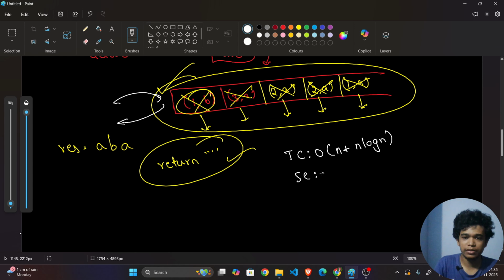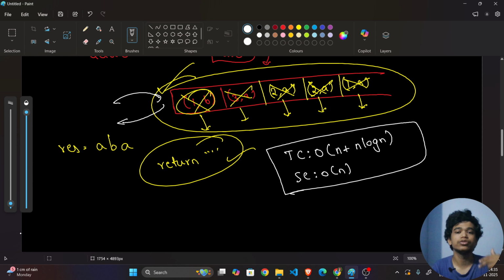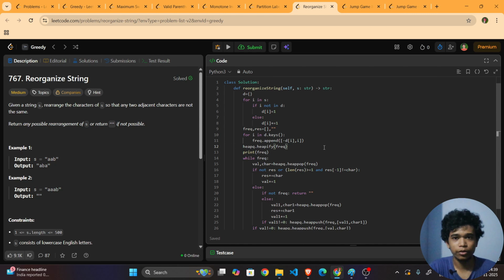Space complexity will be O of n because of the auxiliary space, like the hash map and also the heap. Meanwhile, the hash map will be of constant space, but the heap will take O of n. So this is the time and space complexity analysis for the particular problem. So see here, it is going to be the code implementation. I have implemented it using Python. If you want C++ or Java code, just go and search in the description.